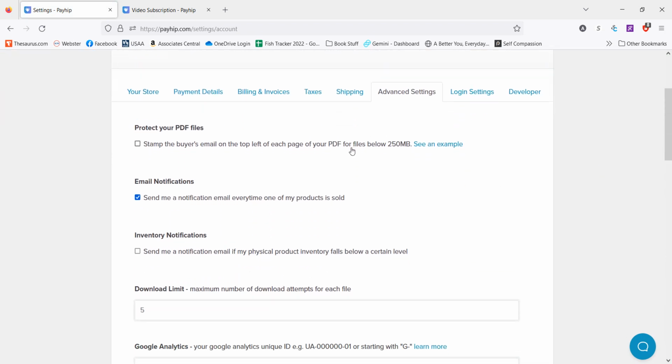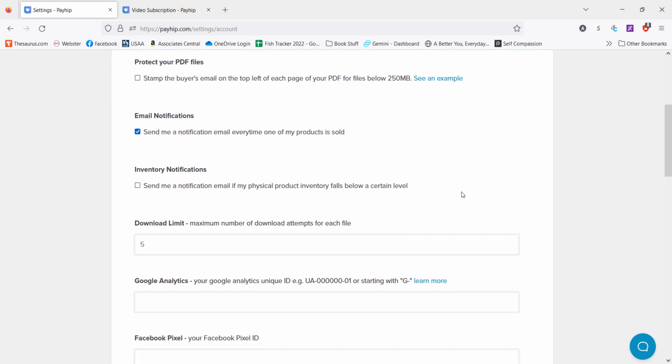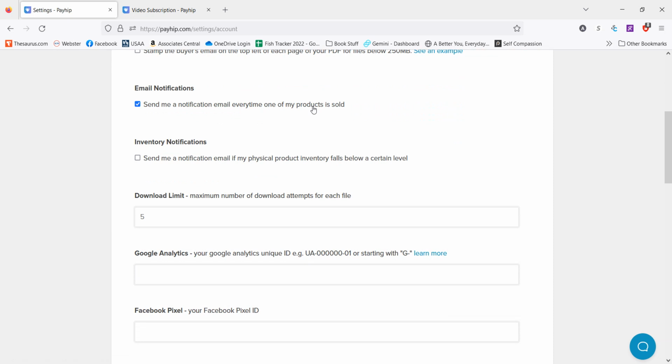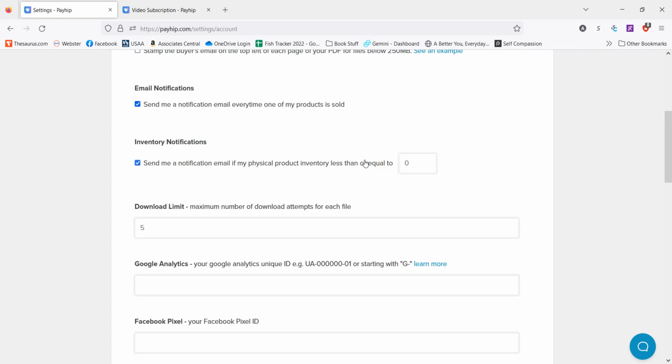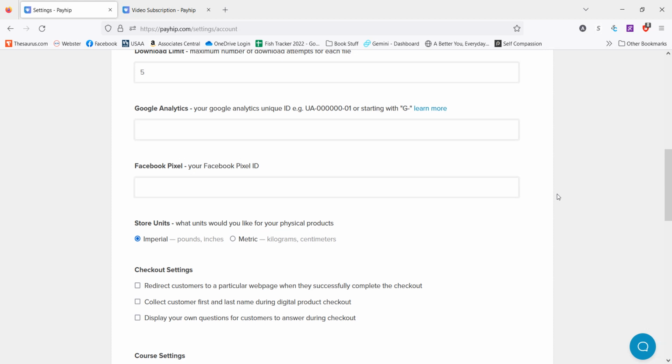Advanced settings here gives you the ability to essentially watermark your PDF files if you want to upload PDF files, such as PDF books. It's another kind of layer of protection, if you will. You can choose to have notifications sent every time one of your products sells. This can probably start to clog your inbox the more sales you have. I personally use this inventory notifications option because I do manually enter my inventory in here.